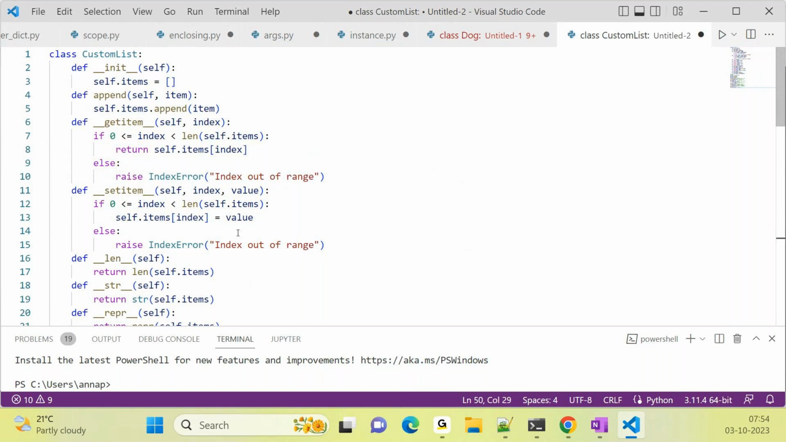So here we have a class called CustomList, and they would have had this init for sure, and then self here, because we are not giving any attributes, they're just going to add some items to it.